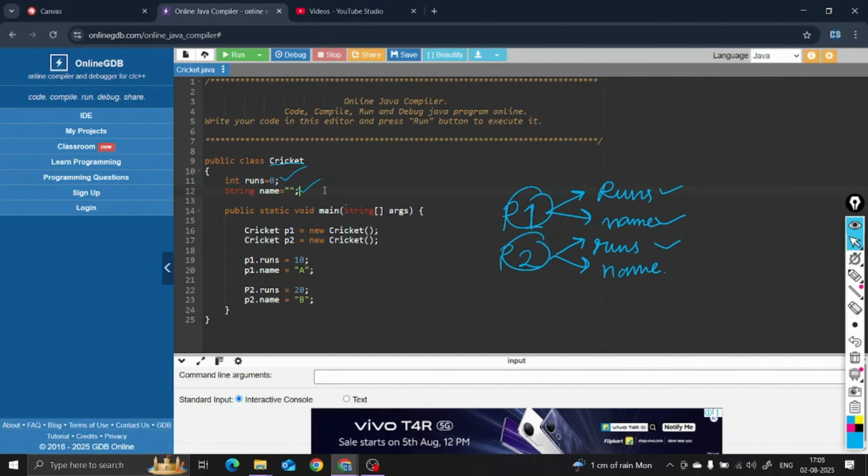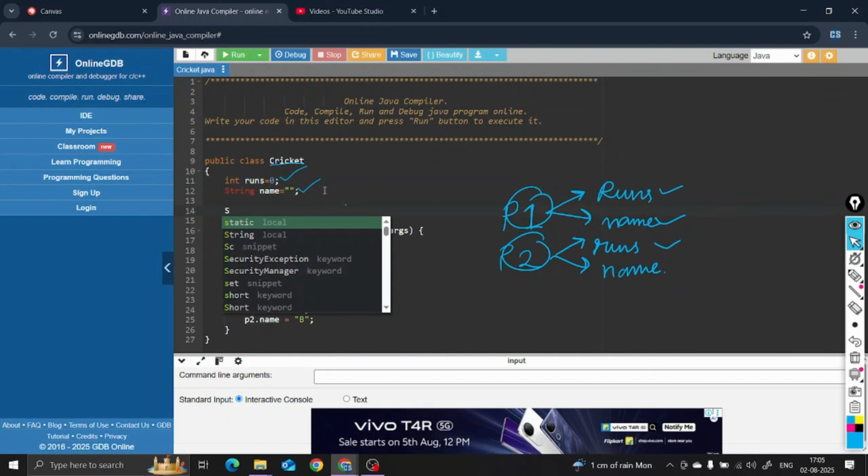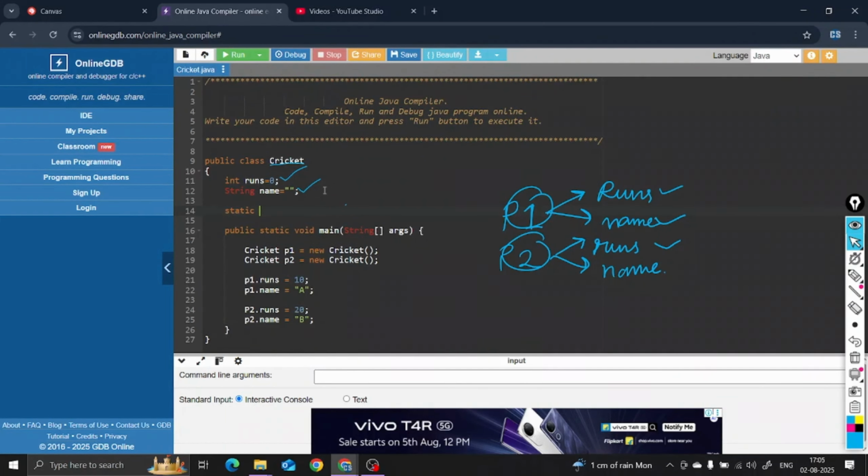Now let me give an example of a static variable. If I declare a variable as static, let's say total runs, I have created an integer: static int total runs equal to 0. Now this total runs does not belong to p1 or p2. This static int total runs is not separate for p1 and p2. It is shared between p1 and p2.